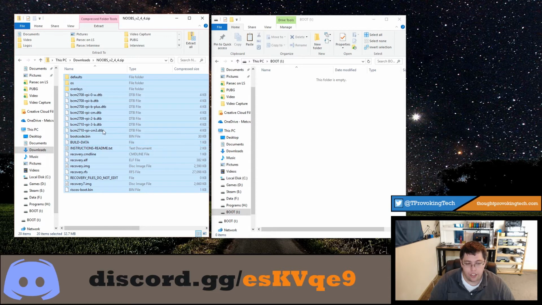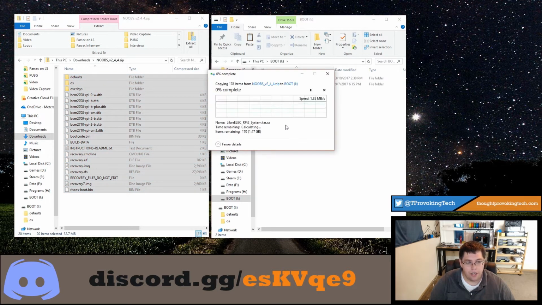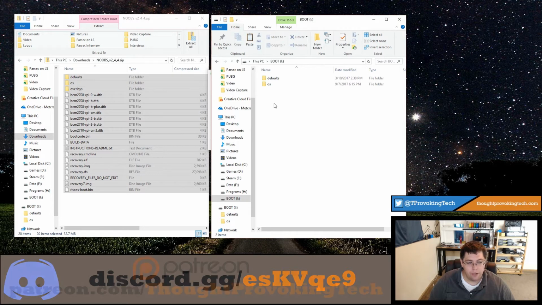So hit Control A, then Control C to copy. Or you can right click and hit copy, but it'll bring up that annoying little prompt because everything's inside of a zip folder. So I just recommend hitting Control A to select everything and then Control C to copy. Then over here you can right click and paste, or you can hit Control V to paste.